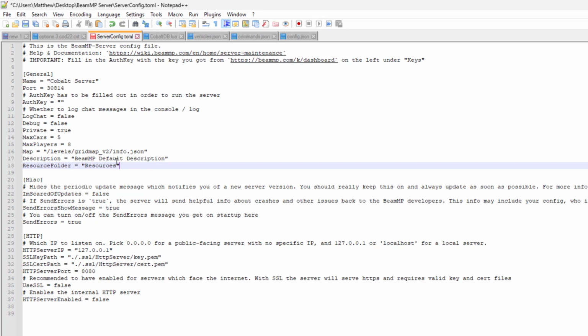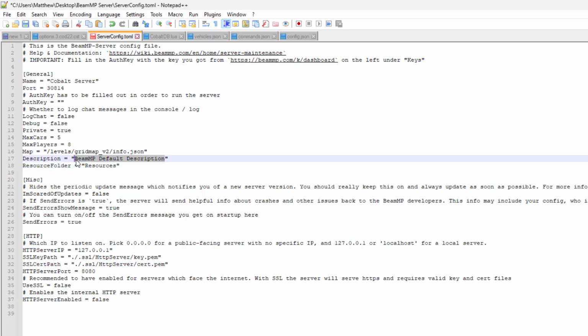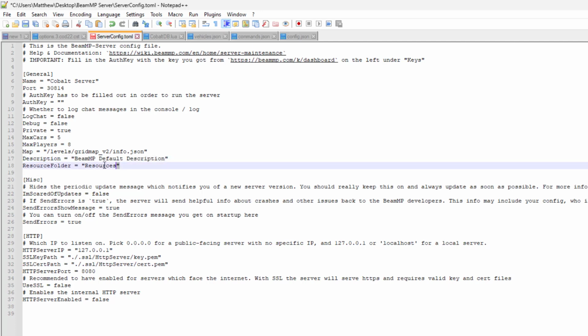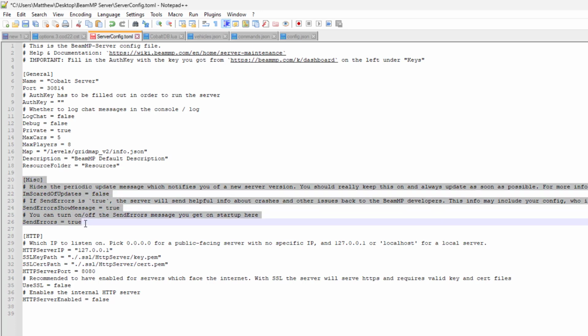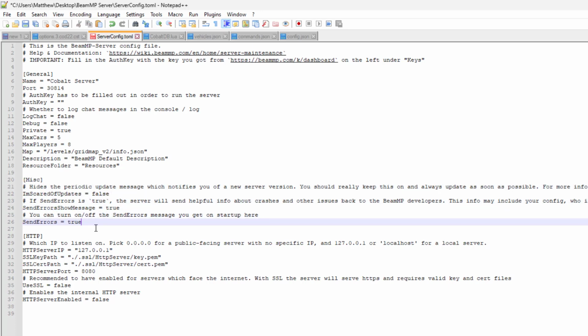Now, description, this is the description of the server, so again, we'll leave it completely stock, but usually people put their Discord or just a bit of information about what the server is and what the reason is for it, basically. Resource folder, we'll leave that as well, don't need to worry about that. And there's a few other options down here. If you want to send errors, we want to see the errors, send error messages, etc. And then you can also disable server updates as well. But I'm going to leave that completely turned on because who wouldn't want updates from BeamMP, right?